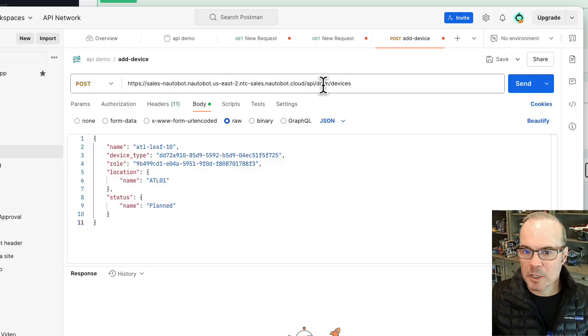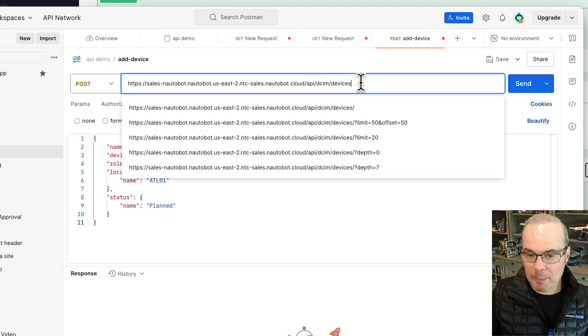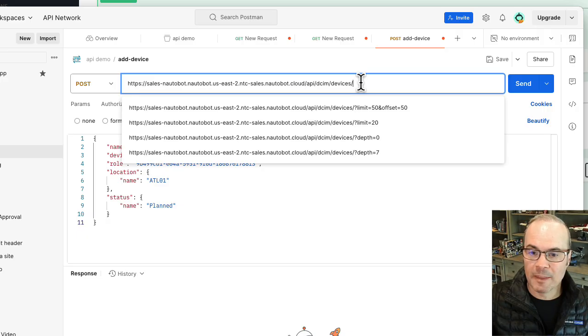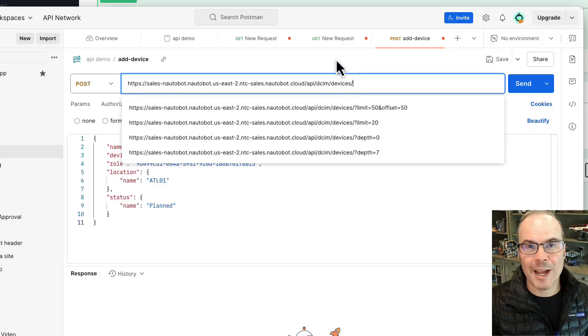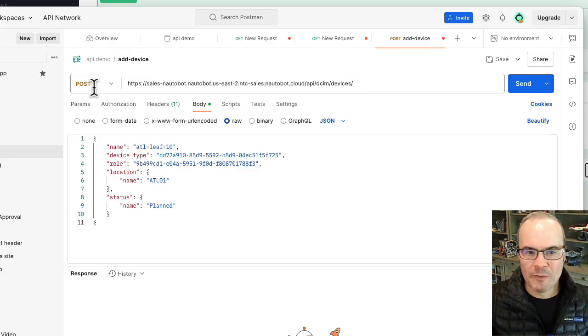And also I just noticed this, I didn't put my slash over here. This is very important. You need to add this or else you might get unexpected results. So we have our slash there now. We've changed it to a POST. Let's go ahead and see what happens.